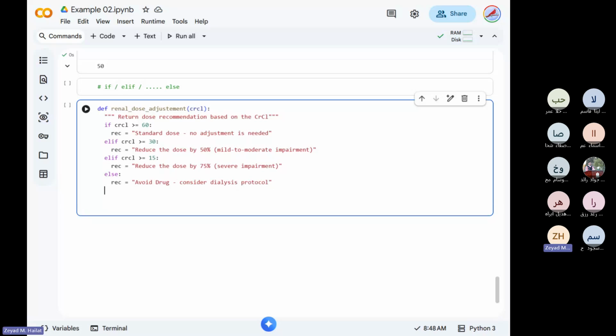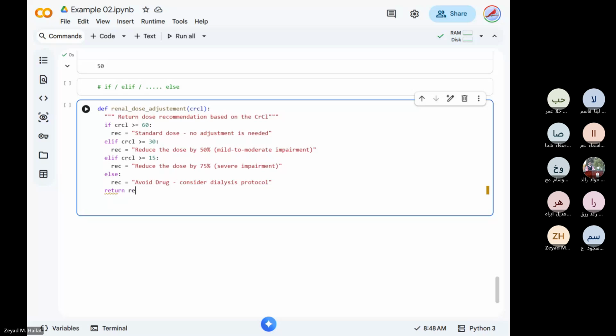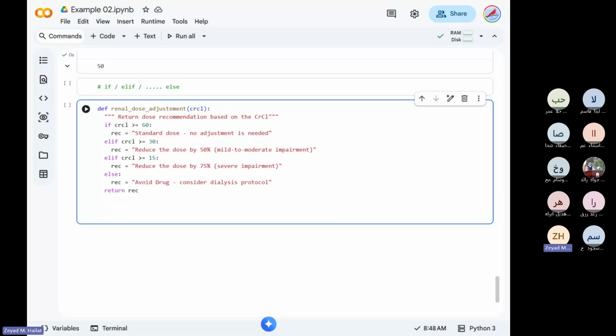Now, once I'm done, remember that I want to return the recommendation. So I can just say return recommendation. Okay. Now let's look at the structure again. So I have if, elif, elif, and then I have else. And outside of the if statement indentation and outside of the else, I do have the return value.